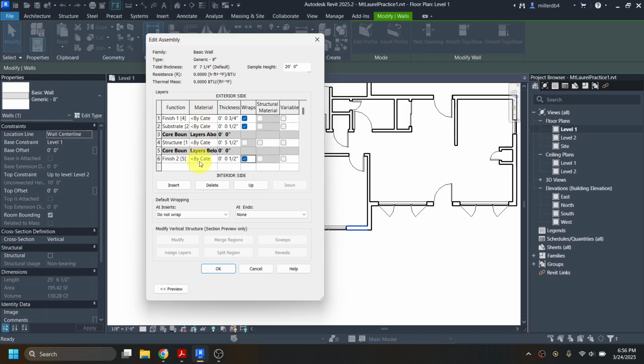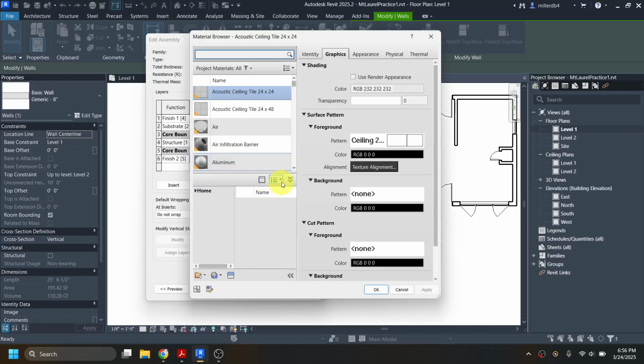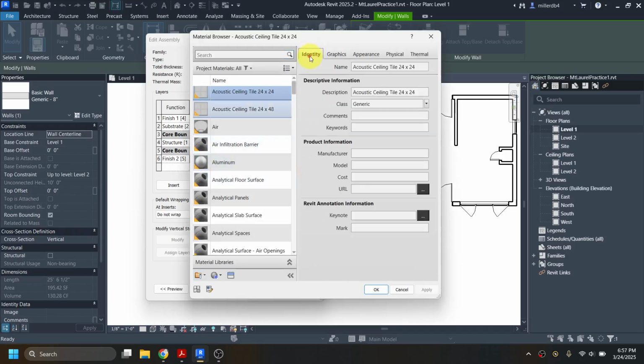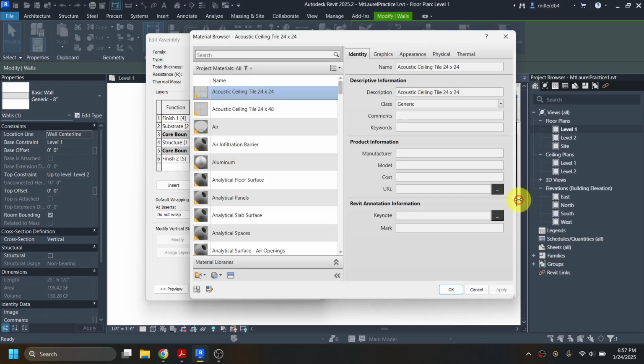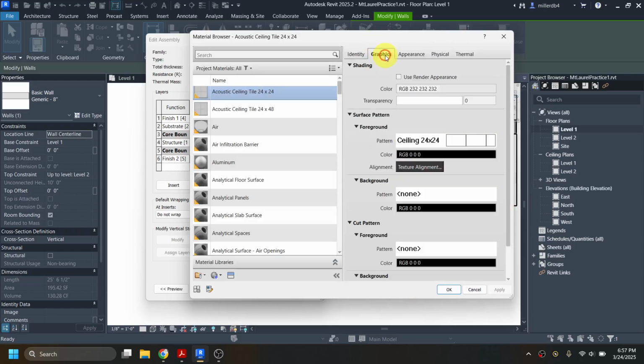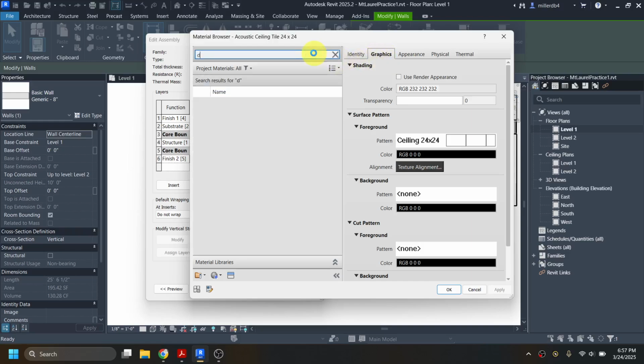To do the materials, I'm going to work my way from the bottom up. I'm going to click on by category, and then the little ellipses button that comes up. When you first open this menu, you just have this identity and then no material library. You can adjust these or adjust the size of it if you'd like. I usually work in this graphics tab, and I'm going to search for just drywall, or you can search for gypsum wallboard.